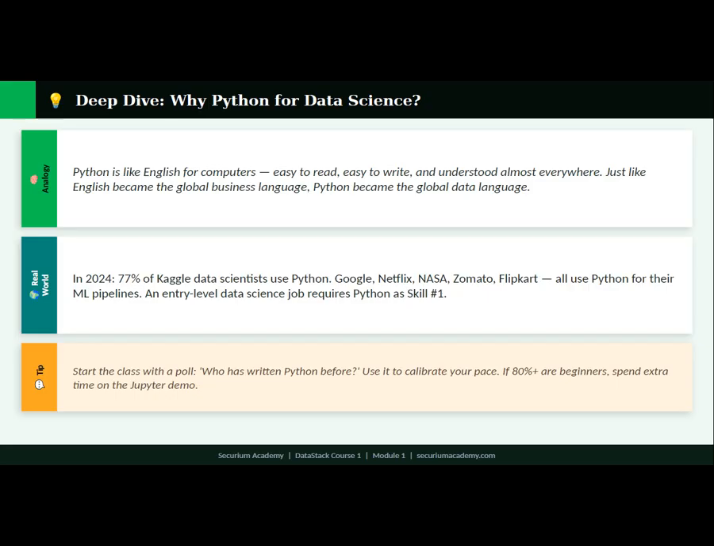Large companies use Python because it helps them process huge amounts of data, automate work, build prediction models and create AI systems. So let's see some examples here. Google uses it mainly for automation, internal systems and AI related tasks. Netflix uses it in recommendation systems and personalization. NASA uses it in research, scientific computing as well as automation. And Zomato or Flipkart also use it for recommendations, customer analytics and delivery pattern analysis.